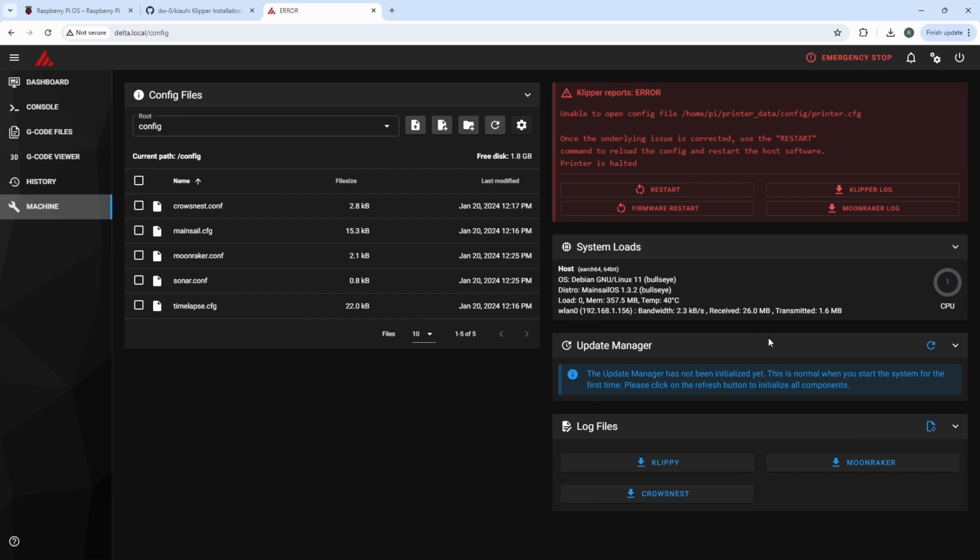The update manager hasn't been initialized yet, so we are going to go ahead and check for updates. And we're going to see what version of Klipper, Mainsail, all that kind of stuff that we have. Like I say, the MainsailOS may not have the most up-to-date version of everything, and we might as well update this now while we're at it. So I'm going to let this run through and I will resume the video once this is finished.